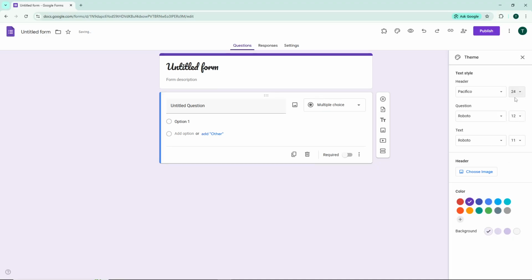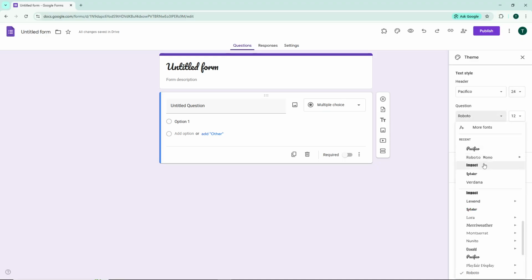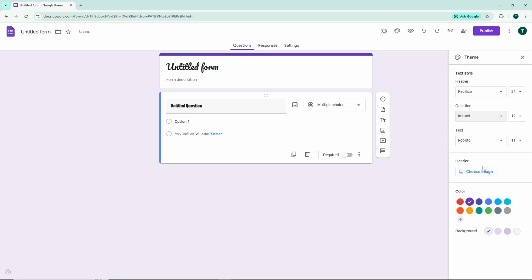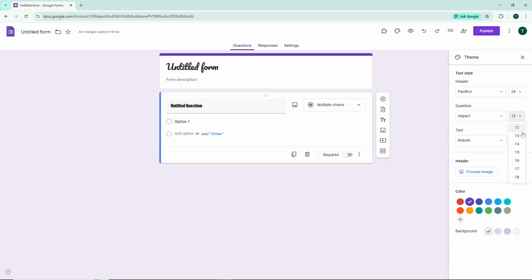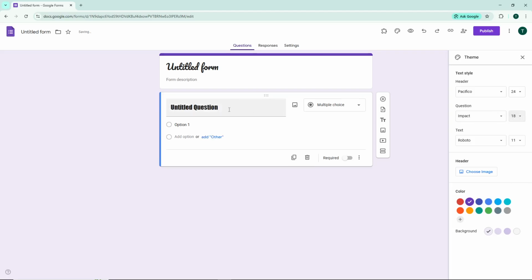Next, navigate down to the Questions section. Click the drop-down menu here to select the text style for your questions. This is important because it affects how readable and organized your form looks. After selecting your font, change the font size by clicking the number beside it to make sure your questions are clear and easy to read.